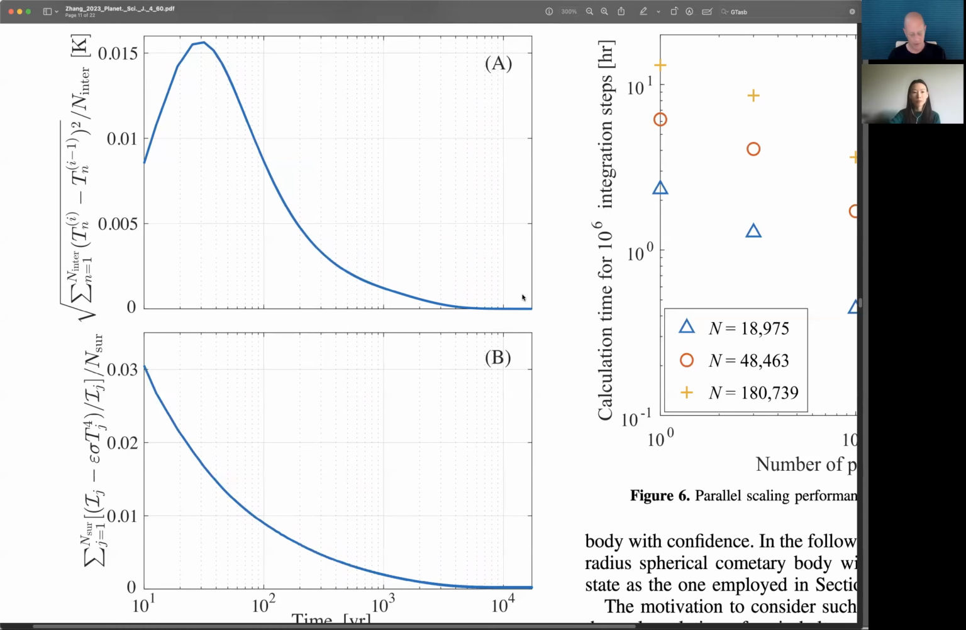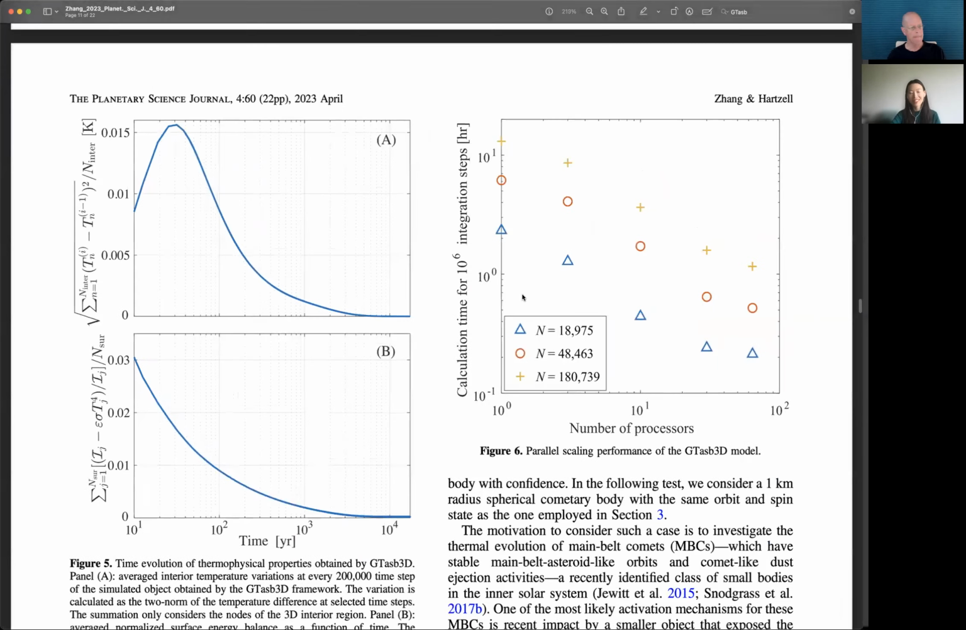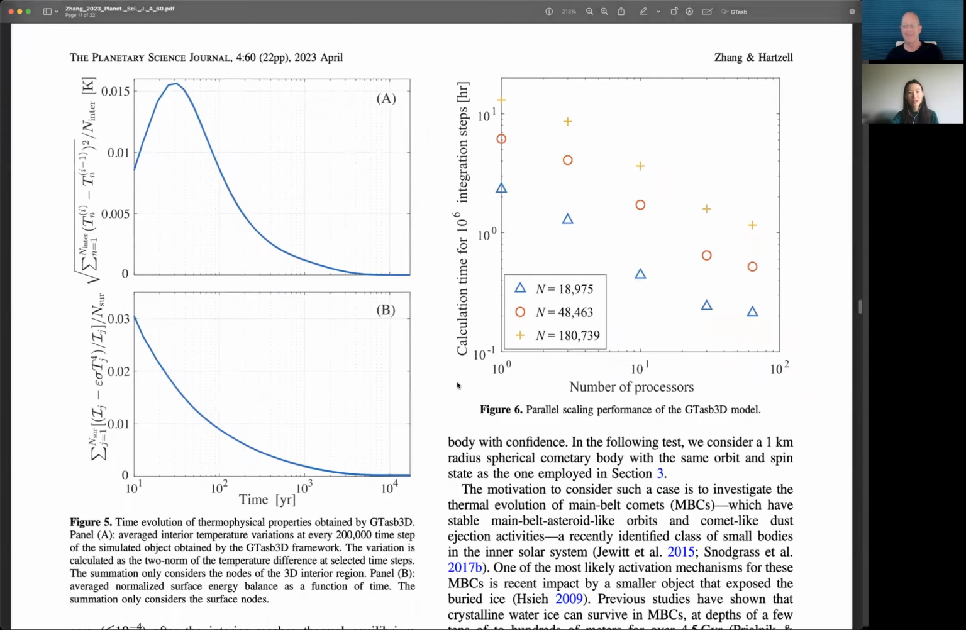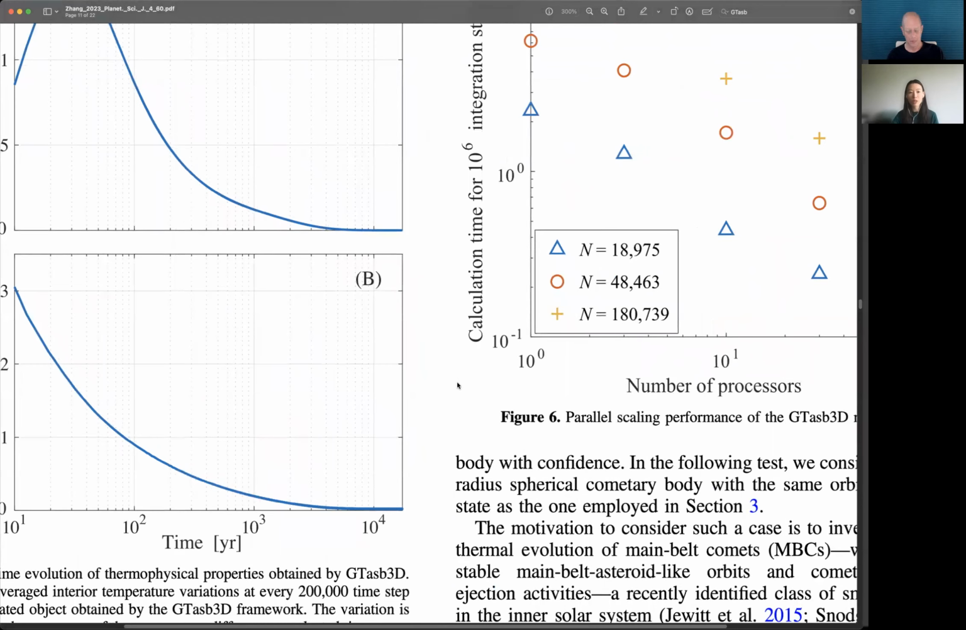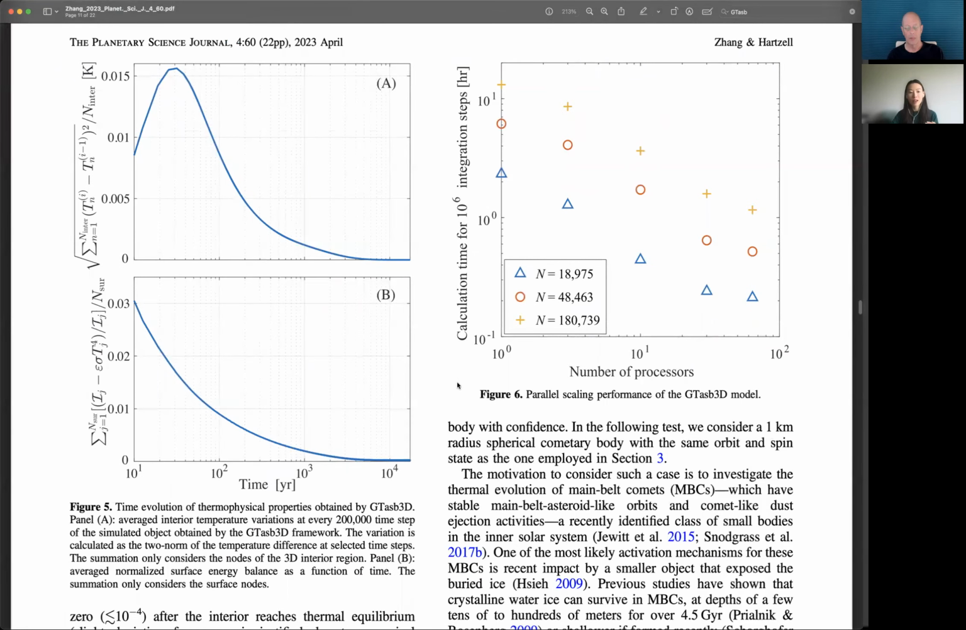Okay, good. It's always nice to have conserved quantities. Yes, and we also show that the time to achieve the final thermal equilibrium is equal to the theoretical estimate, the thermal time scale.